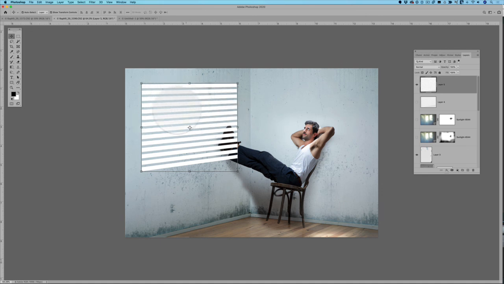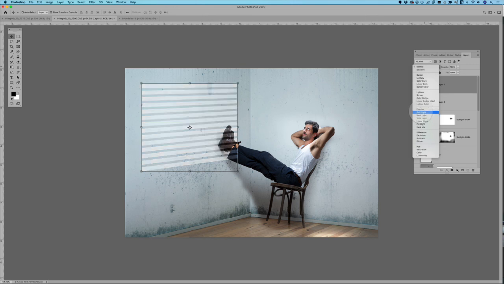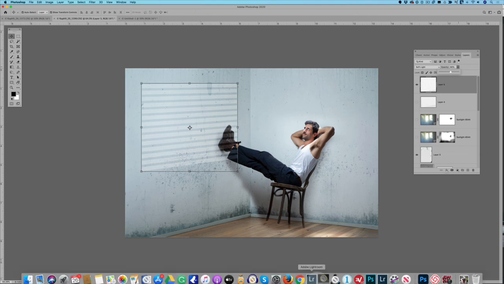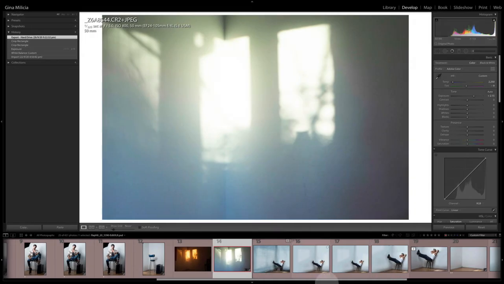So it doesn't look great now. Obviously it just looks like white bars that are sitting on the wall. But if I change the blend mode to overlay or soft light, it looks even better. Now it's starting to look a little bit better, but it can still look better still. I don't think it should be quite that bright, so I'm going to change the opacity to about 60%. And if we look at actual sunlight for real, you can see that it's not sharp.